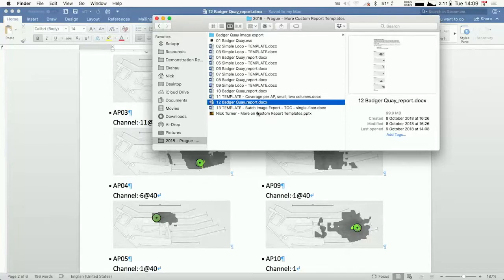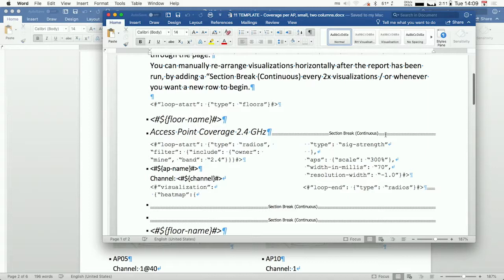So let's have a quick look at the template again. You'll see in here that we have a section. I don't know if I want to show the paragraph markers, but you can see that we've got a section break, and then we have two columns within Word, and that is how they're being filled up in two columns.